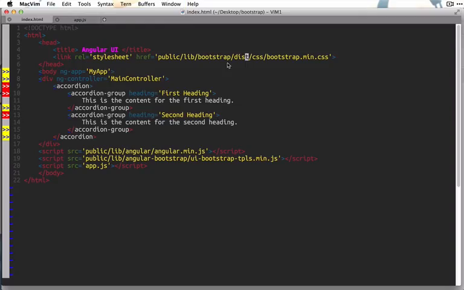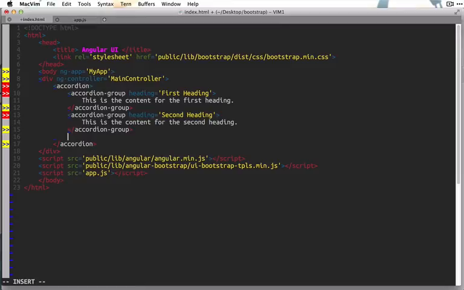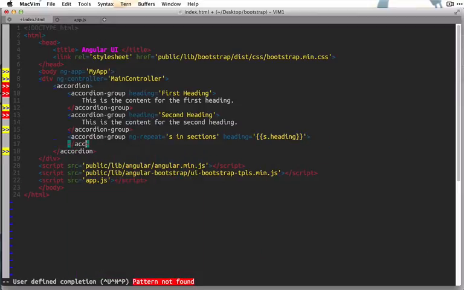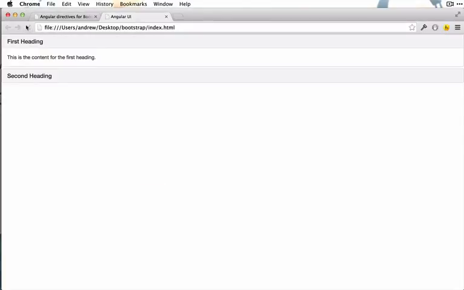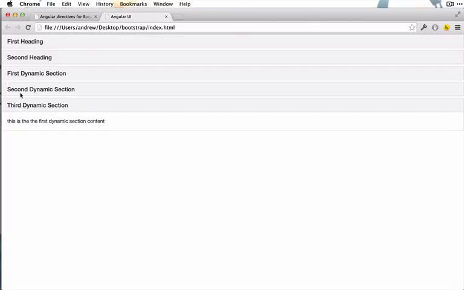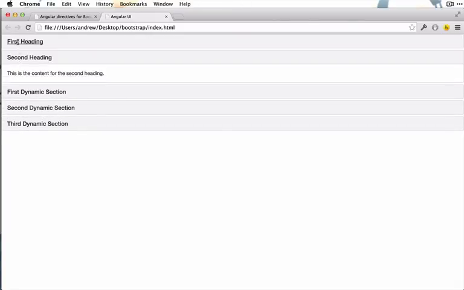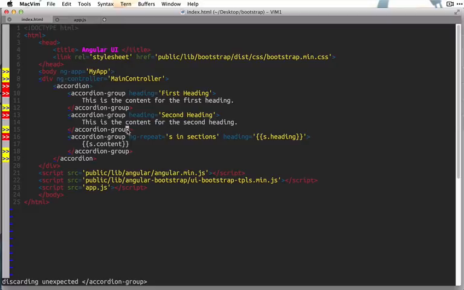So now we can actually, just like any other Angular directive, use these to create dynamic elements. So we can say accordion-group ng-repeat, and we'll say for s in sections, and then we can give this a heading of s.heading, and then let's create our ending tag here, and in here we can say s.content. Excellent. So now if I refresh the page here, you can see we have a bunch of dynamic sections which work exactly the same way as the static ones that we created.